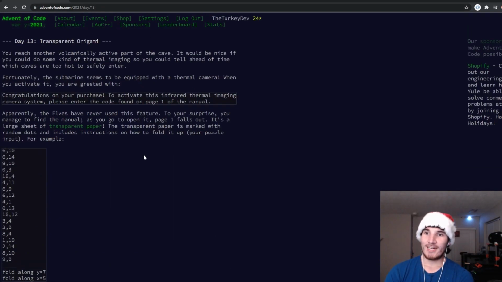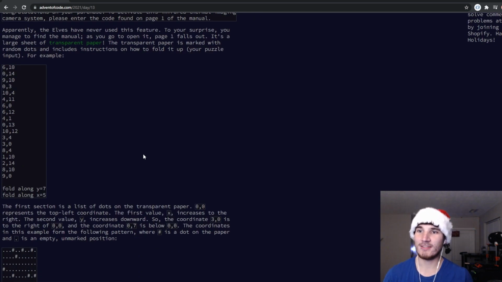You're reaching a little volcanically active part of the cave. It would be nice if you could do some kind of thermal imaging so you could tell ahead of time which caves are too hot to safely enter. Fortunately, the submarine seems to be equipped with a thermal camera. When you activate it, you're greeted with congratulations on your purchase. To activate this infrared thermal imaging camera system, please enter the code found on page 1 of the manual. Apparently, the elves have never used this feature.